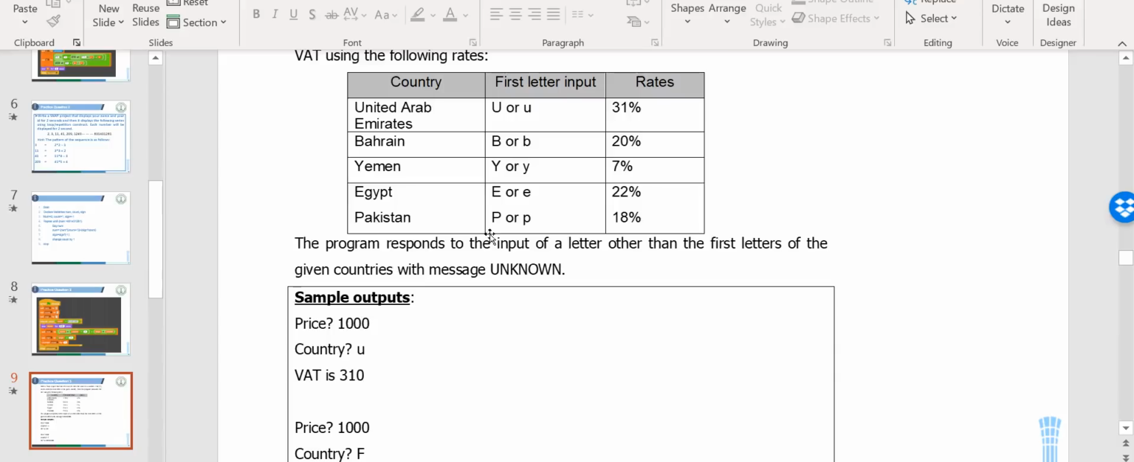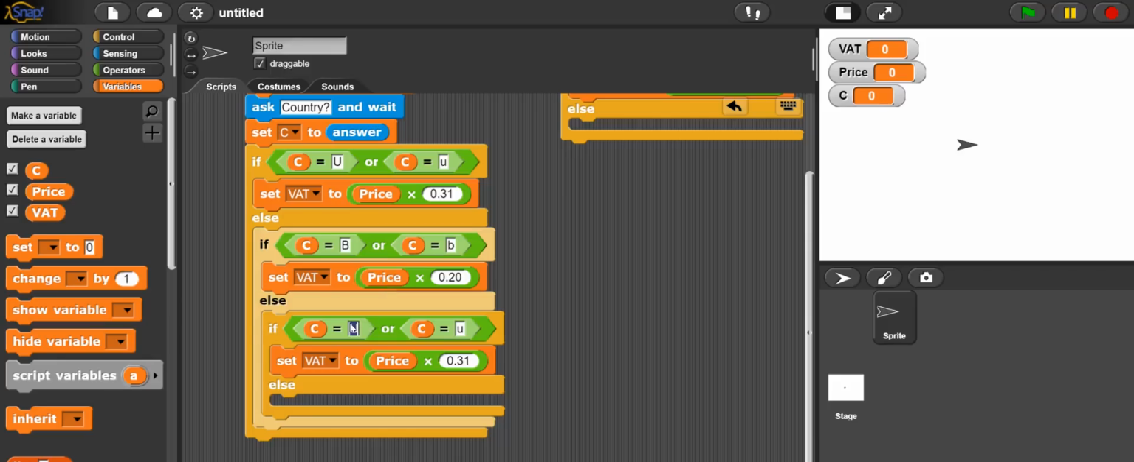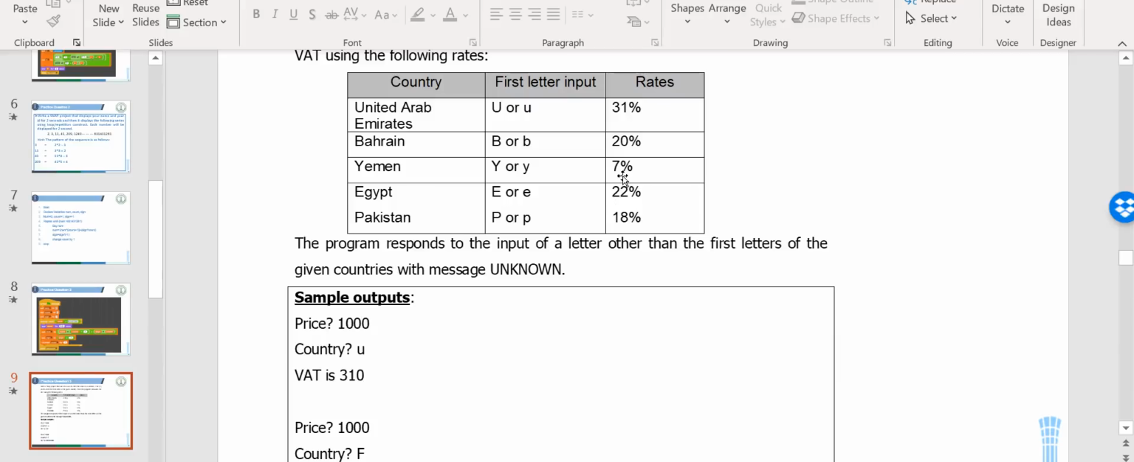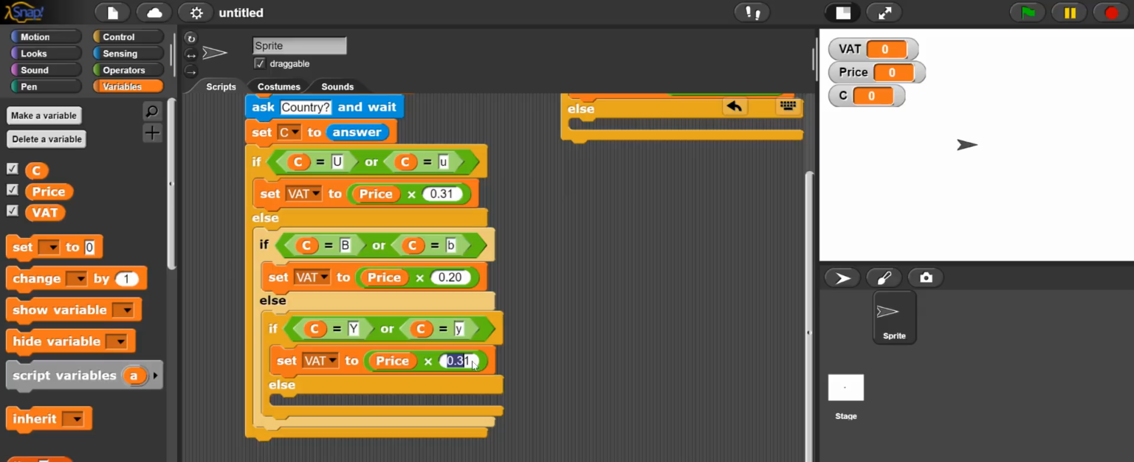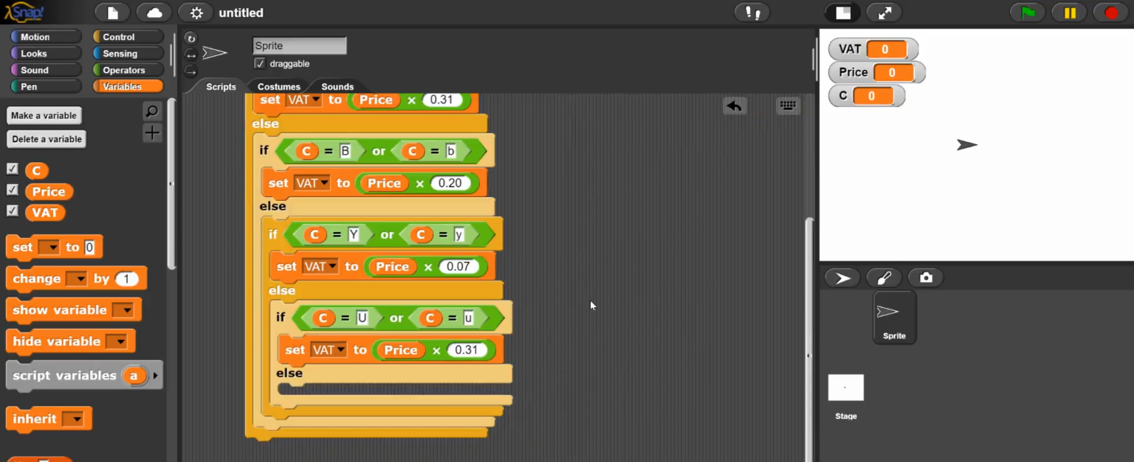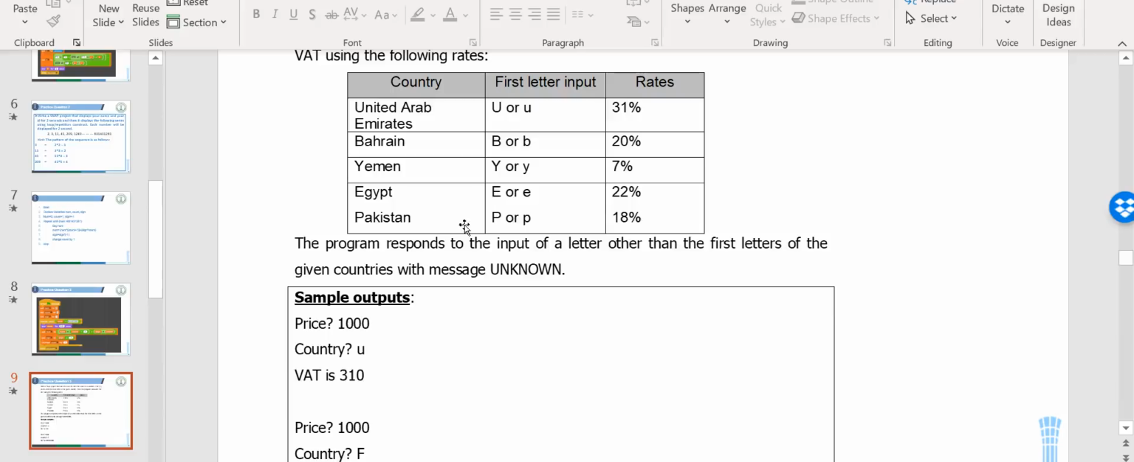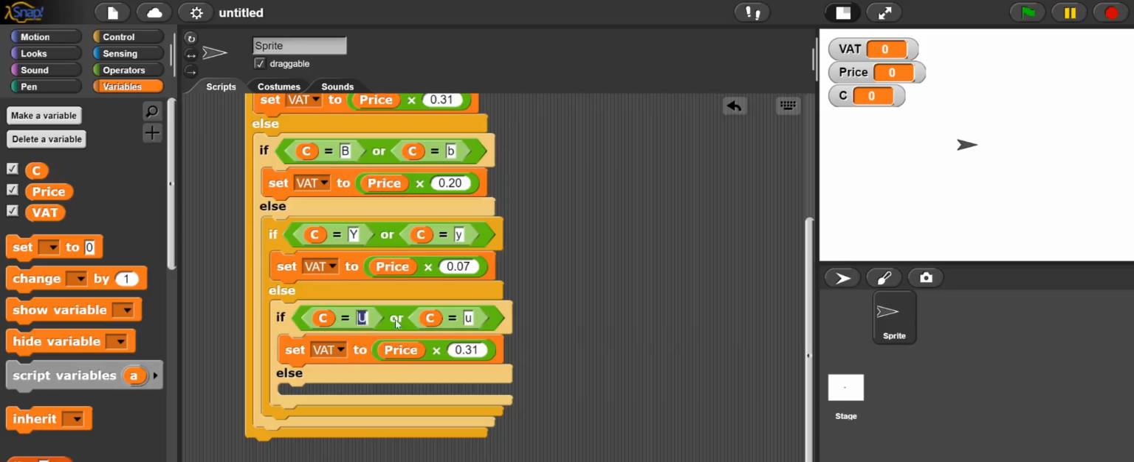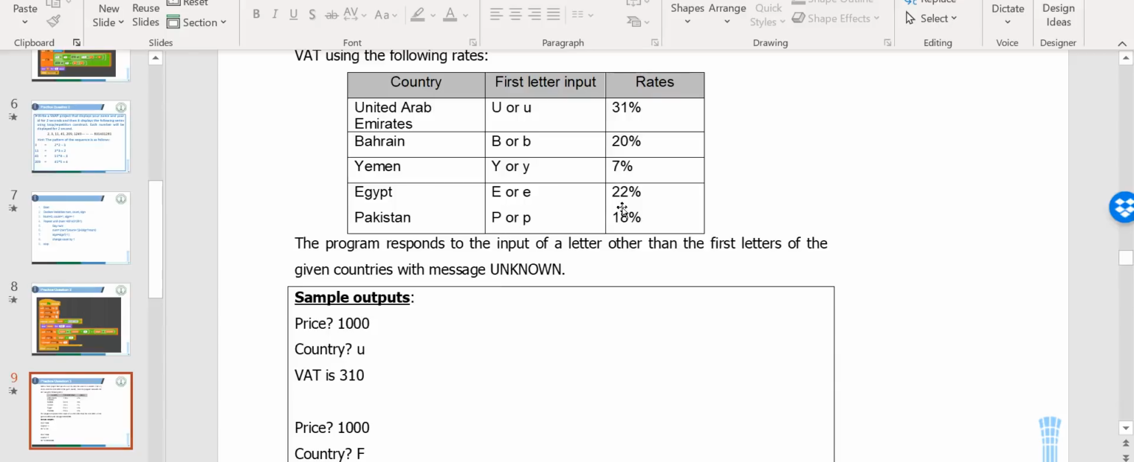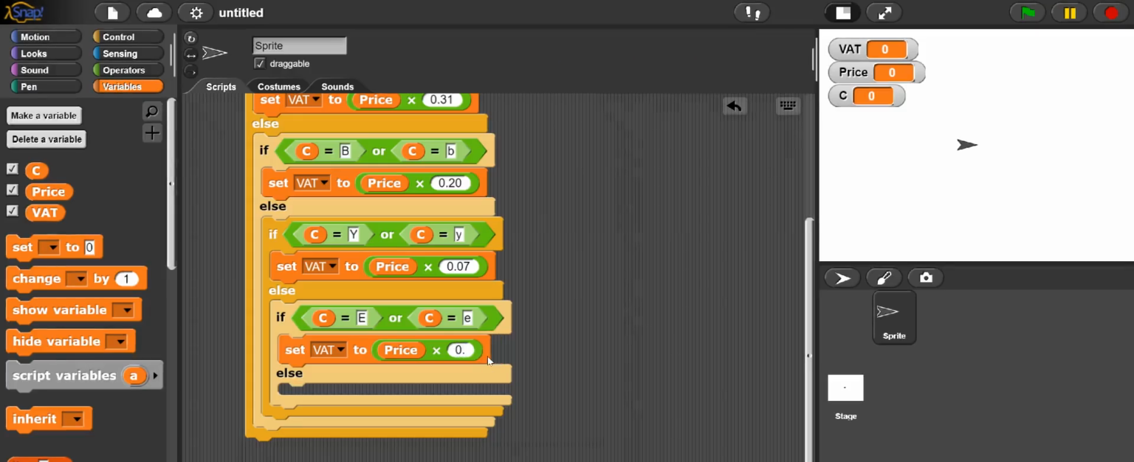The next one is Y for Yemen, capital Y or small y. For Yemen the rate is 7%, so I will say multiplied by 0.07. Again make a duplicate, put it inside the else. Next is for Egypt, capital E or small e, and the rate is 22%, 0.22.